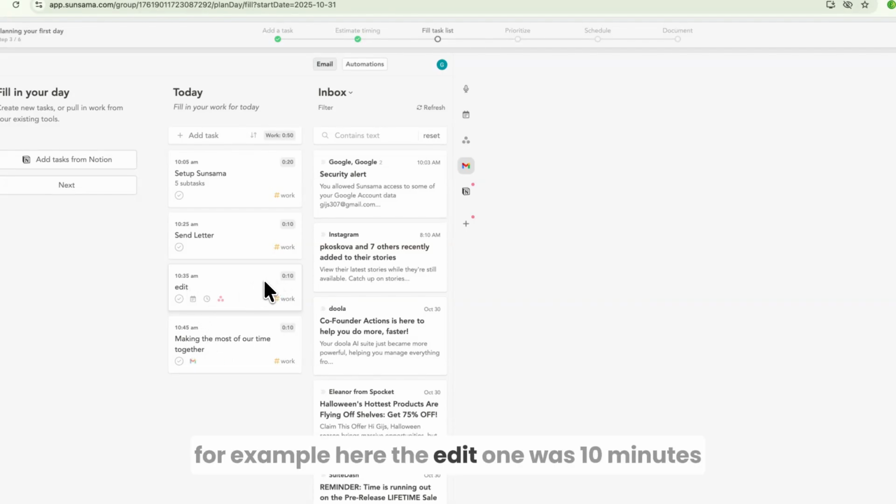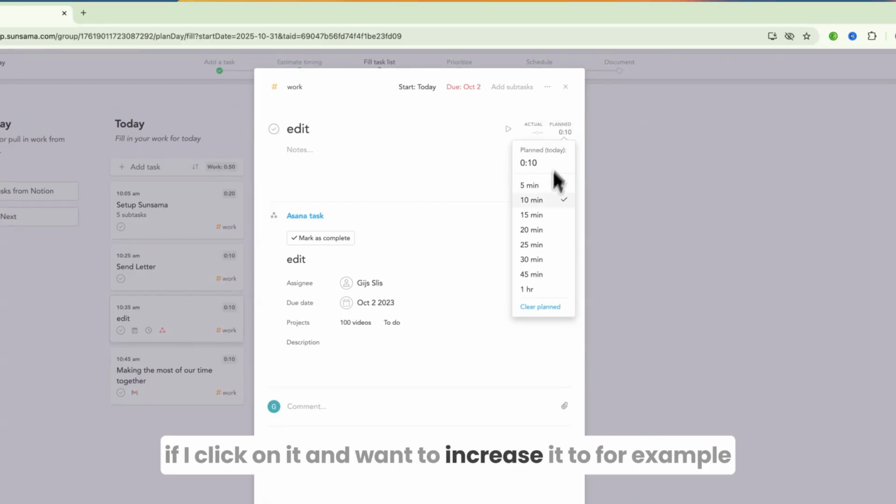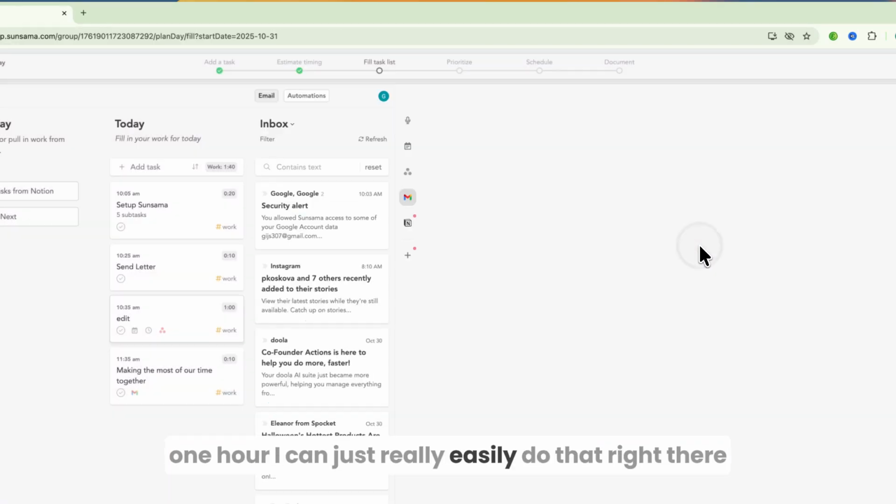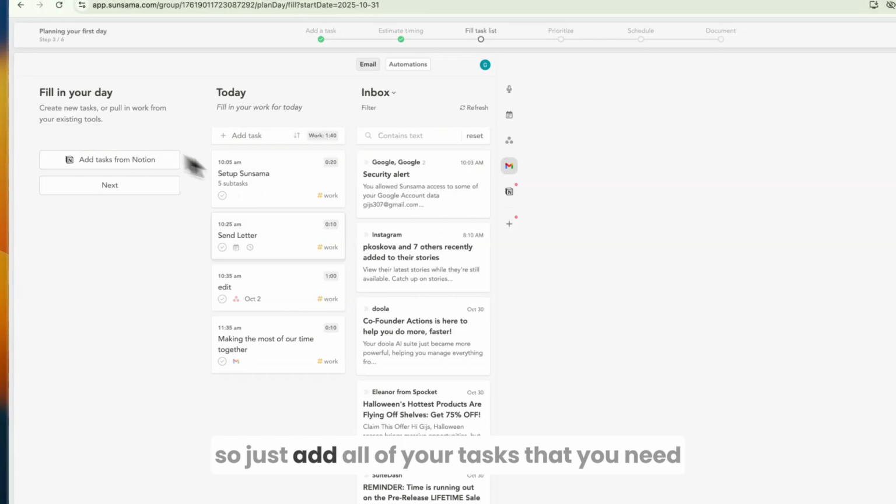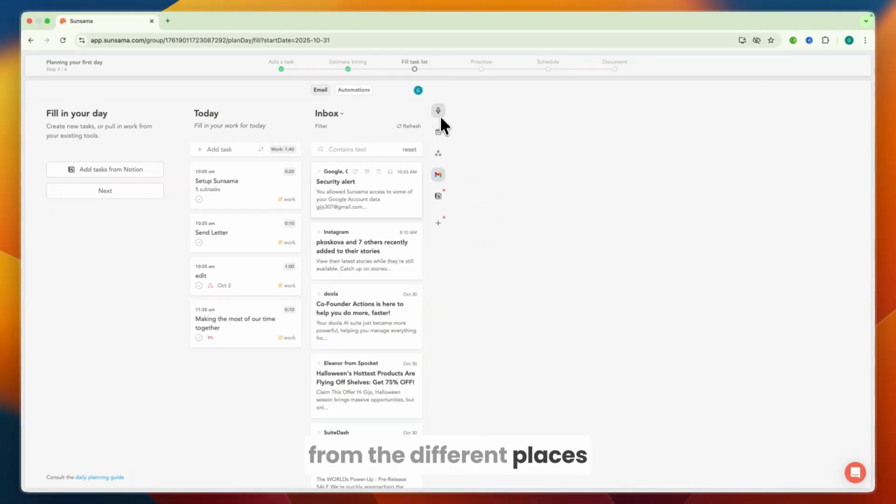Now, for example, here the edit one was 10 minutes. If I click on it and want to increase it to, for example, 1 hour, I can just really easily do that right there. So just add all of your tasks that you need from the different places.